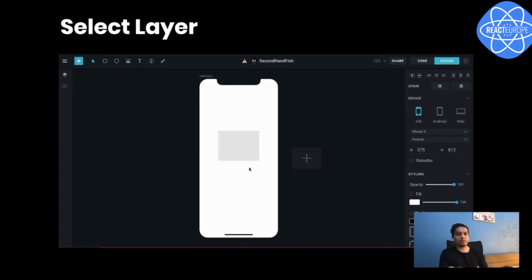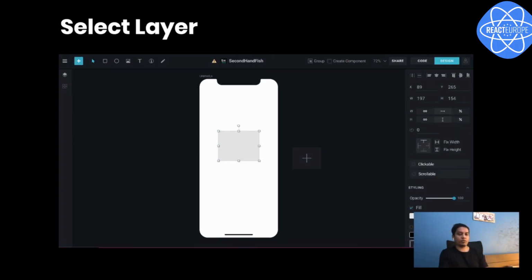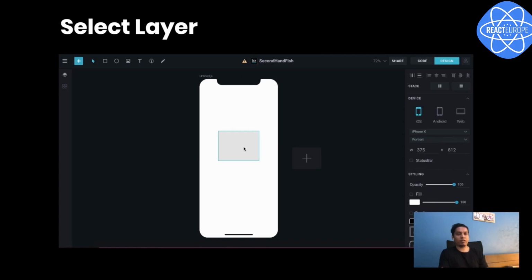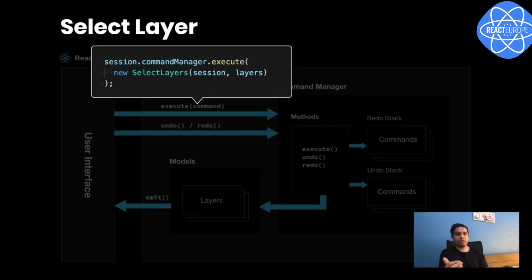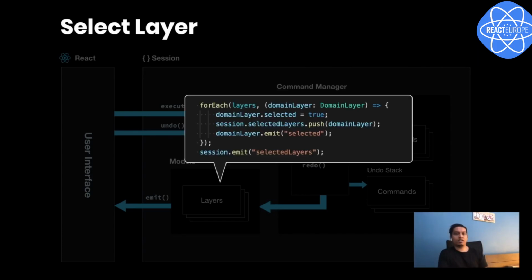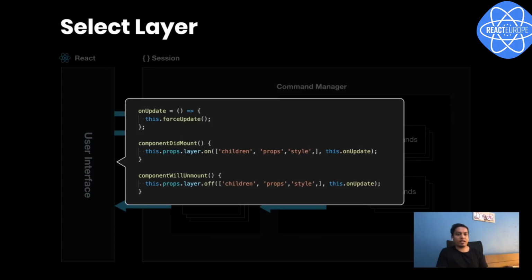Let's see some examples. How does layer selection work? Once the user clicks on the layer, how does it work altogether? So React dispatches a command, select layers on mouse click, to the command manager. And then the command is executed and also stacked. It updates the state of the layer under the mouse to selected and emits the change events back to React. And React then receives these events and force updates the components, only those components that need to be updated.